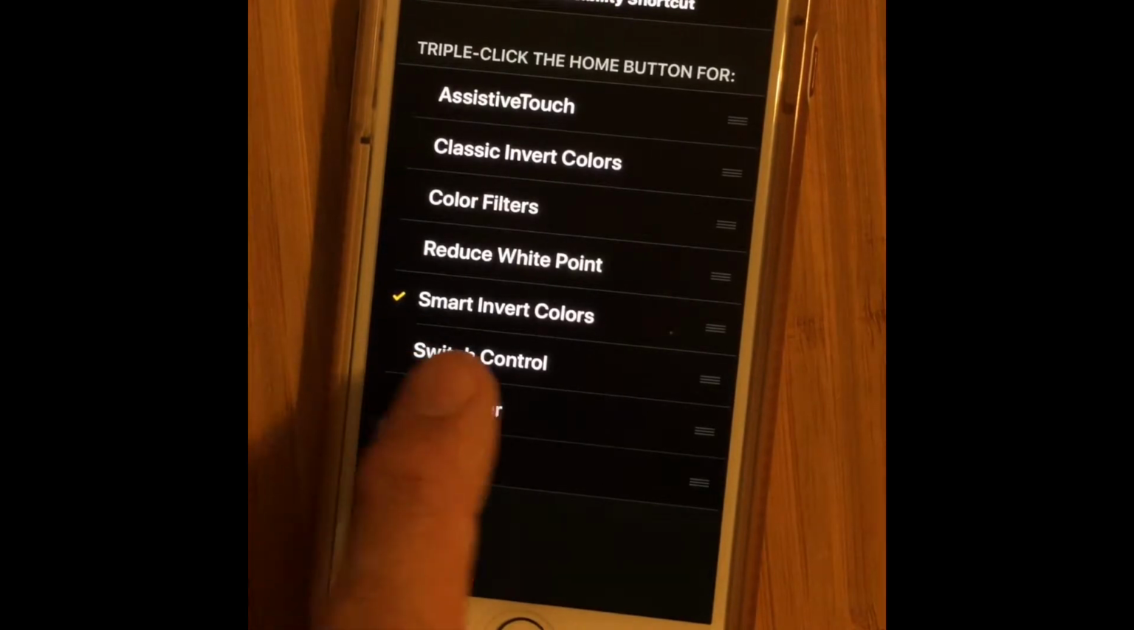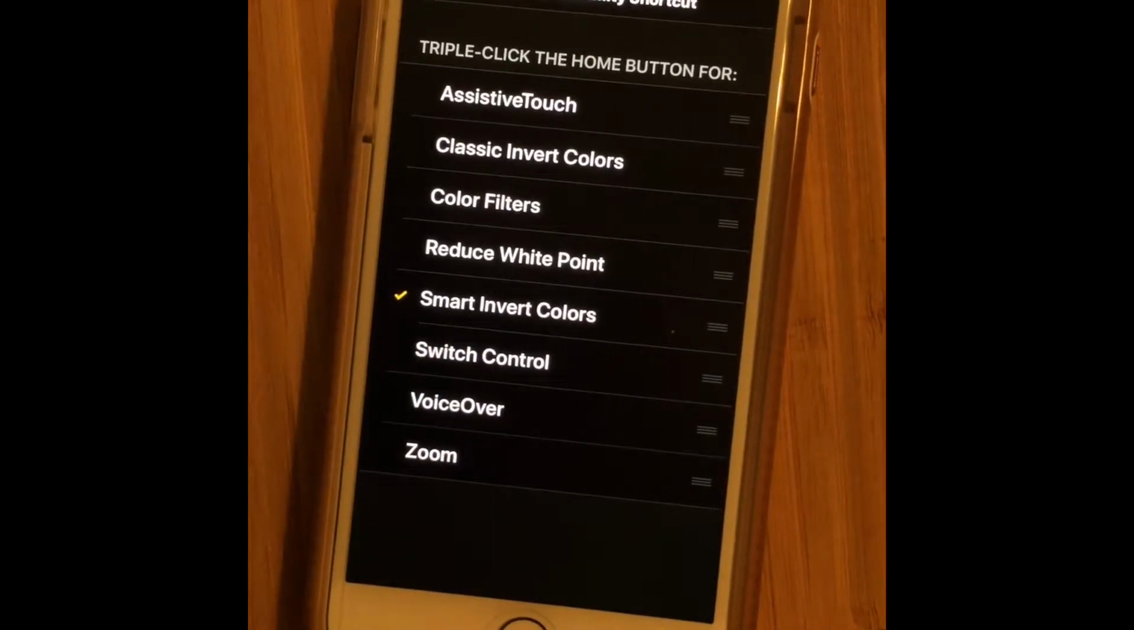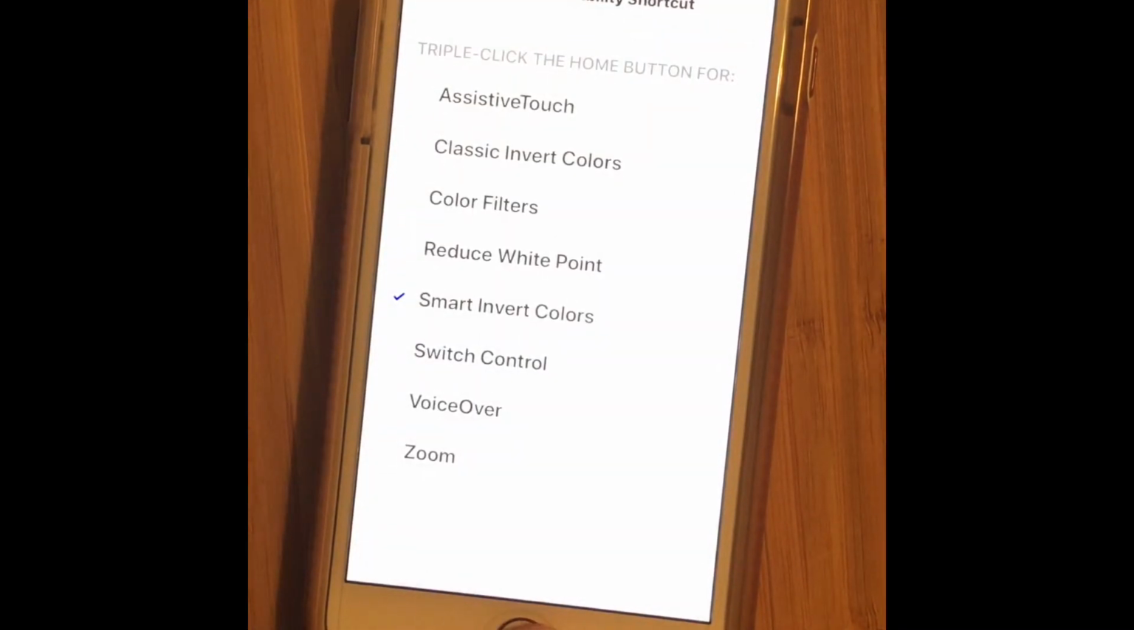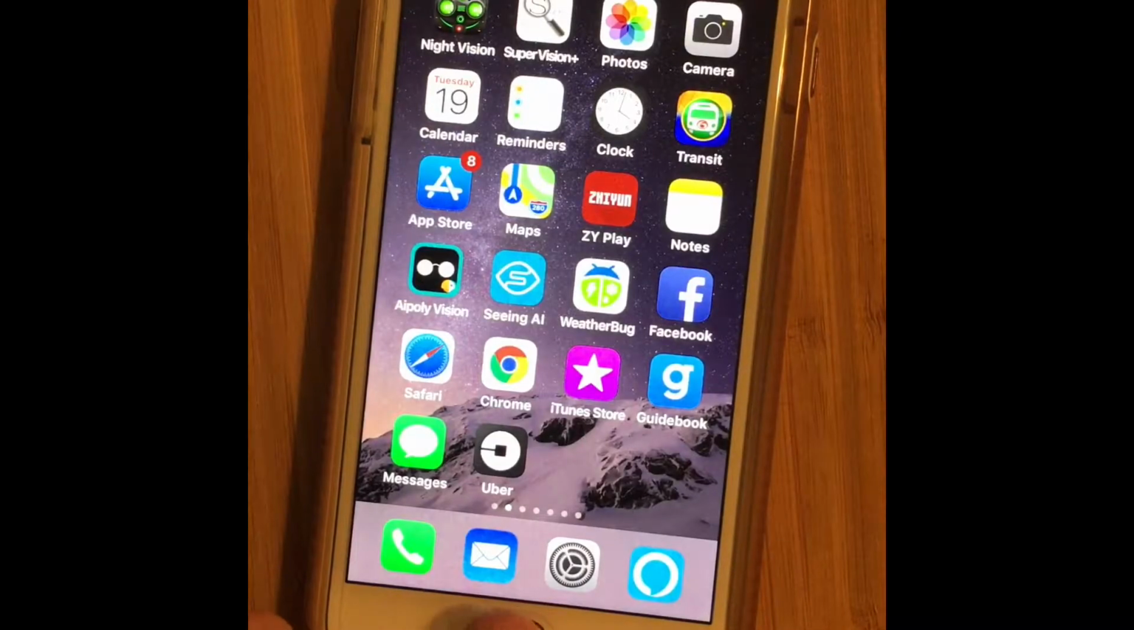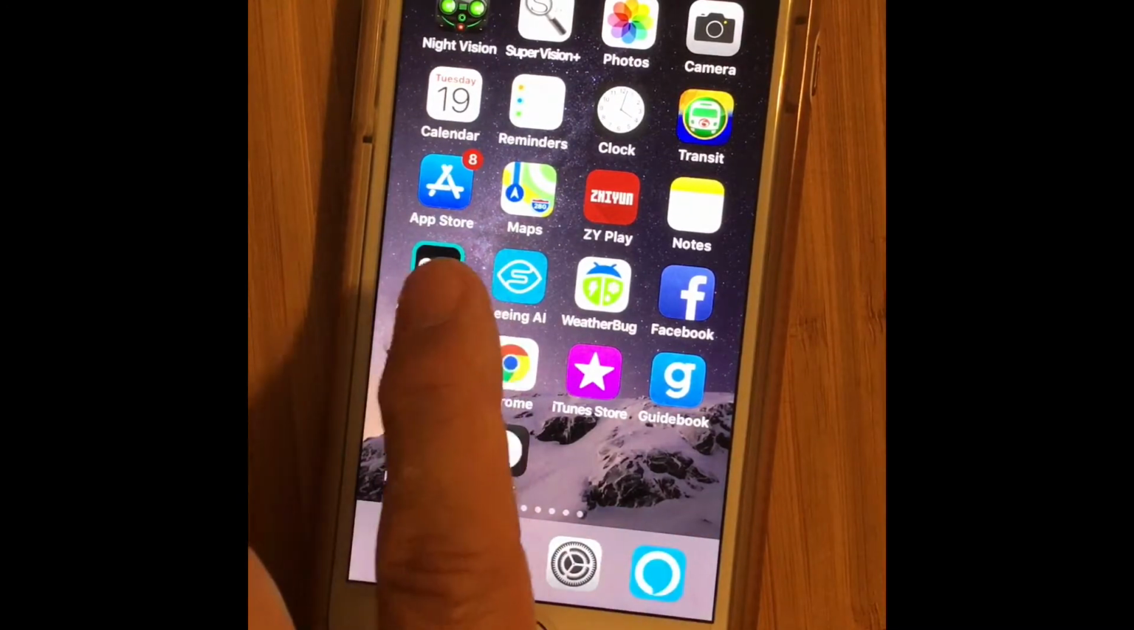So now I'm just going to make sure, yep, I've got smart invert colors on. So now if I press 1, 2, 3, you'll see it just changes the color and no menu pops up. 1, 2, 3, it's back. Now, let me show you a little bit of the voiceover feature.